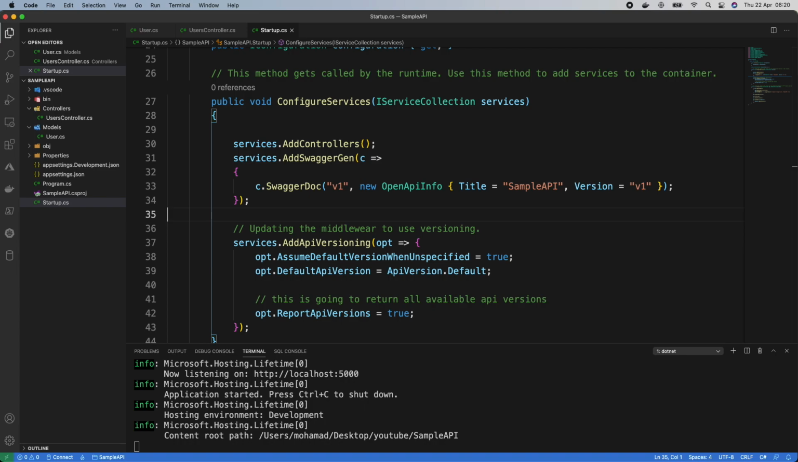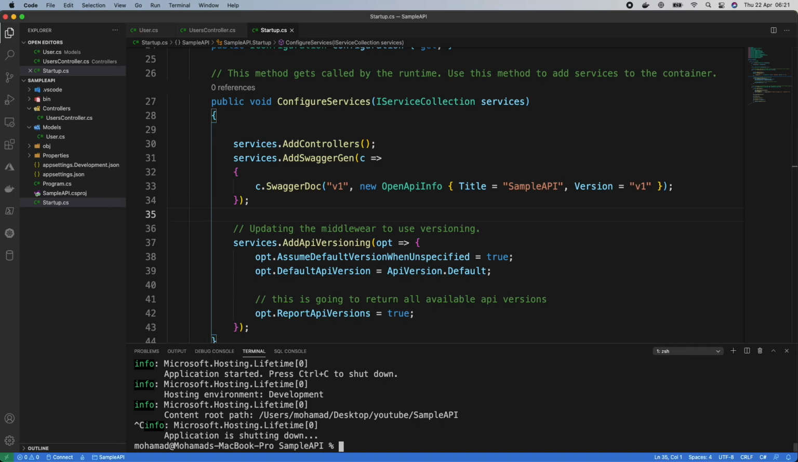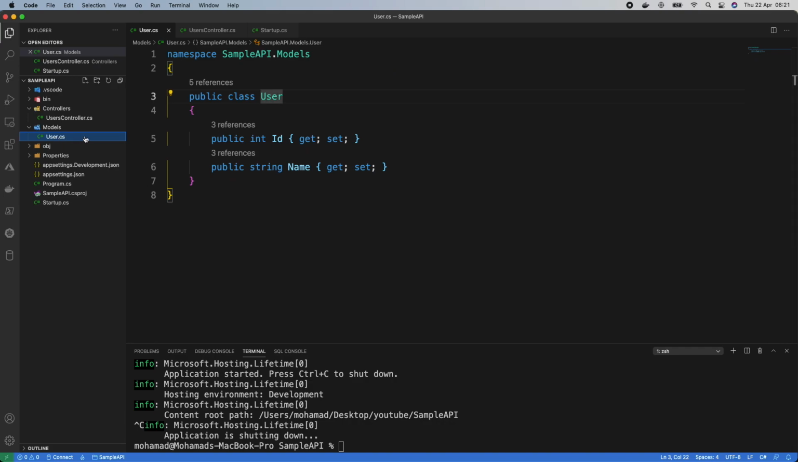So now that we have implemented that, it's time to add some new APIs. We're going to consider whatever we have right now as version 1, and we're going to be adding version 2, and we can see how we can implement different versioning in order to switch between version 1 and version 2. So the first thing we're going to do is stop the application and make some changes to the user class here. We're going to call it user version 1.